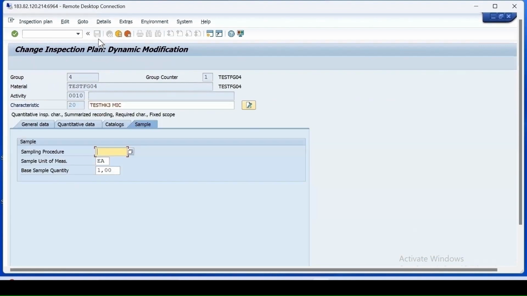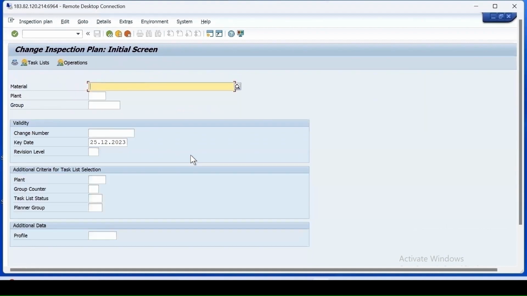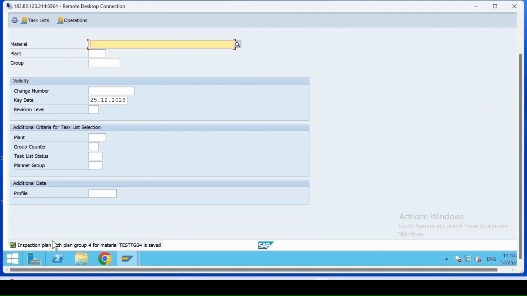Save it. Okay, it is asking for the sampling procedure. You can specify the sampling procedure and then save it. Okay, that inspection plan has been saved.